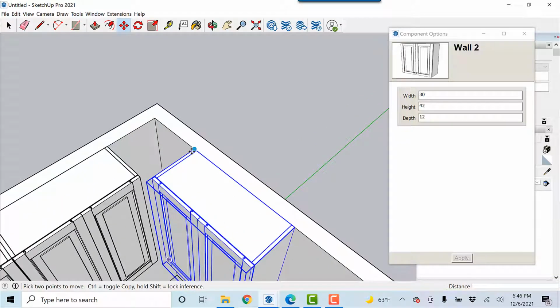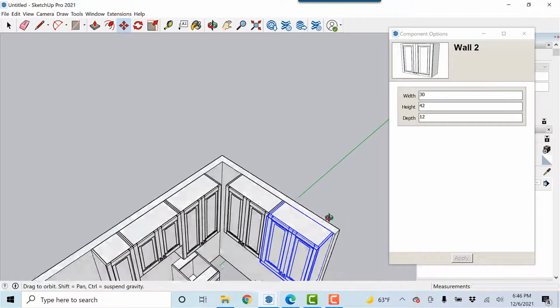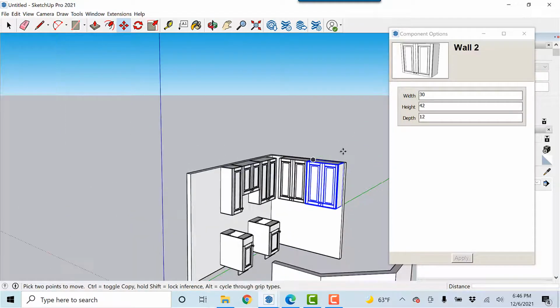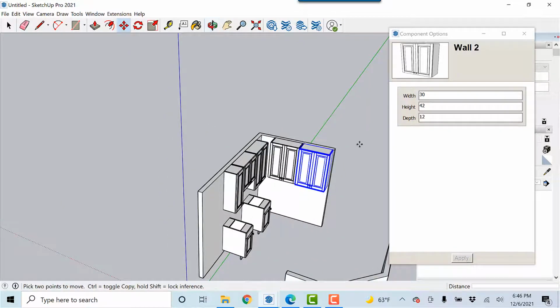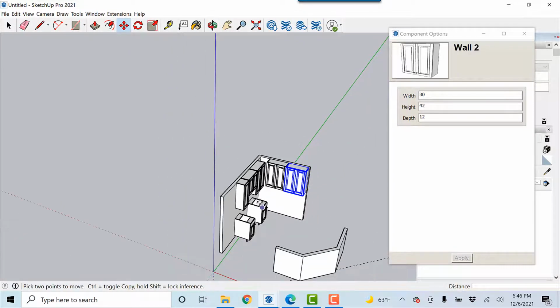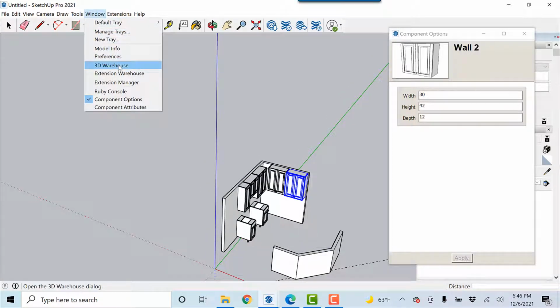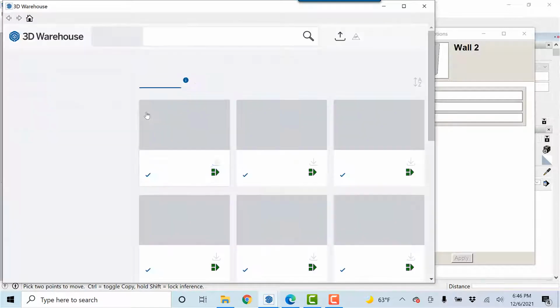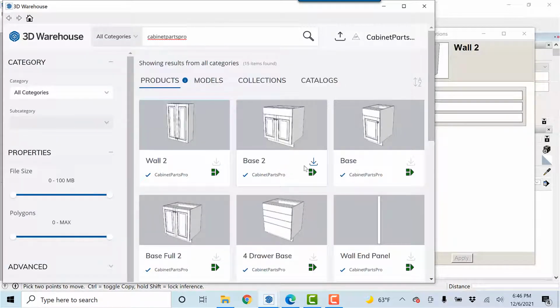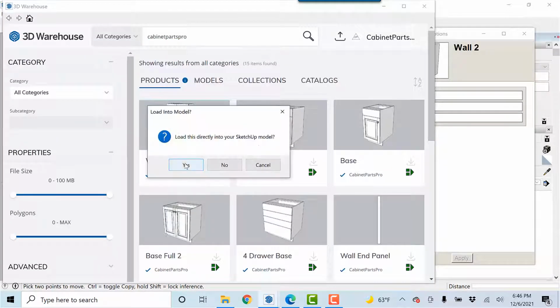And again, holding the control key down as I make a move to make a duplicate of that cabinet there. Going through the same process with the base cabinet. We don't have a double door base cabinet entered in here yet, so we have to go into the 3D warehouse and download a double door base cabinet.